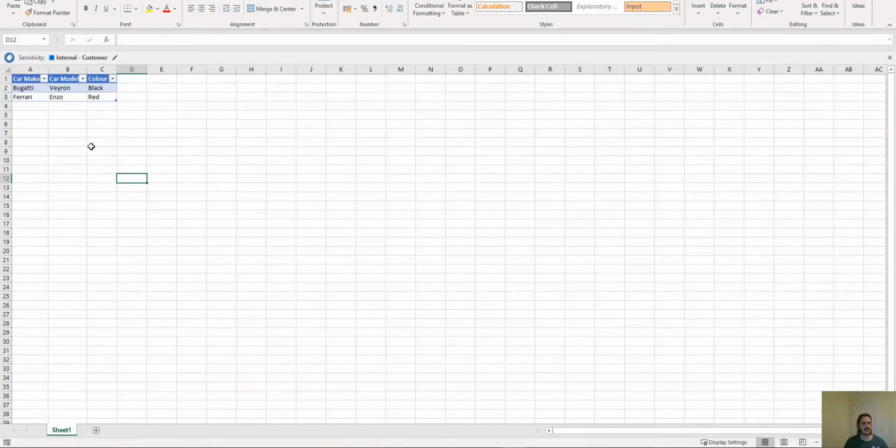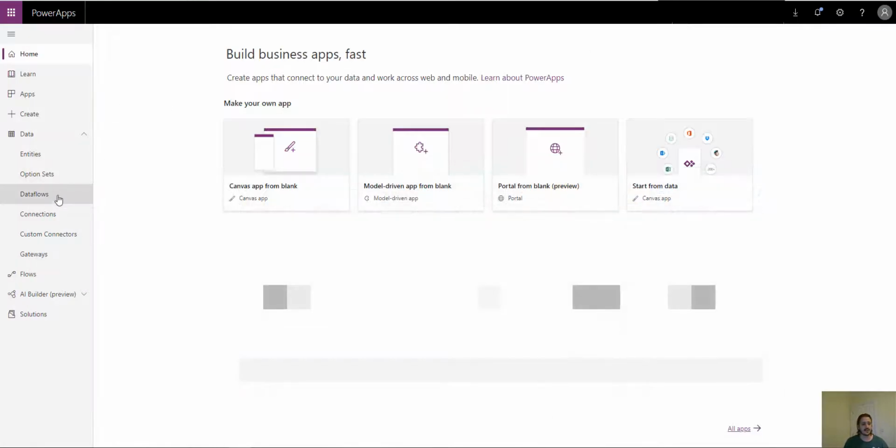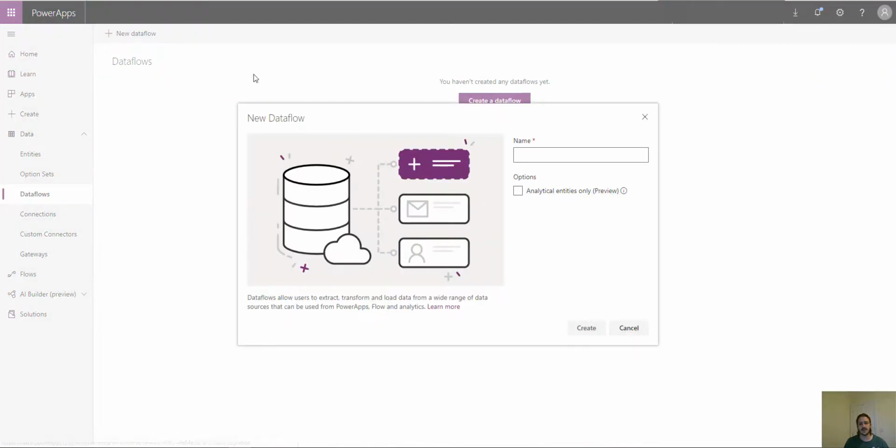So here we have this spreadsheet. You can see it's just very simple: car make, car model and color. Bugatti Veyron, Ferrari Enzo. I mean, if you're going to make up data, you might as well have some fun, right? So all I want to do is import this and create an entity from it. So I'm going to go to data flows, hit new data flow, and call this car data flow, nice and simple.